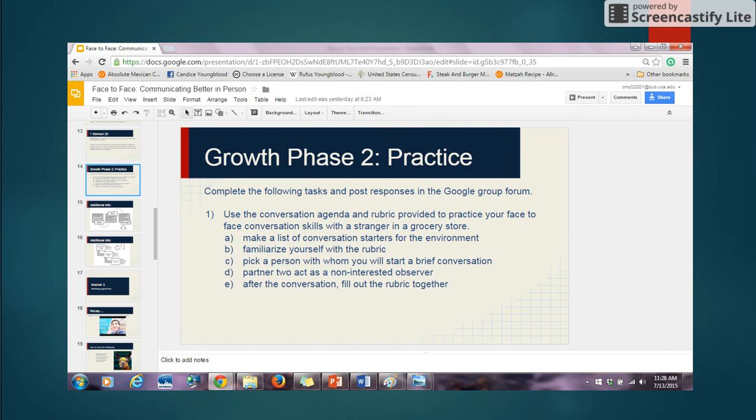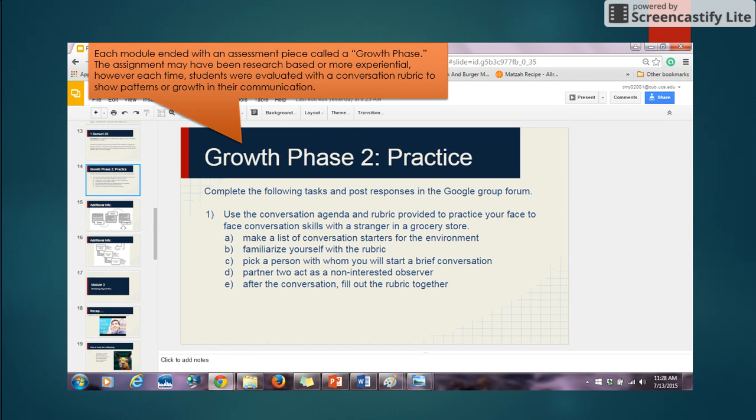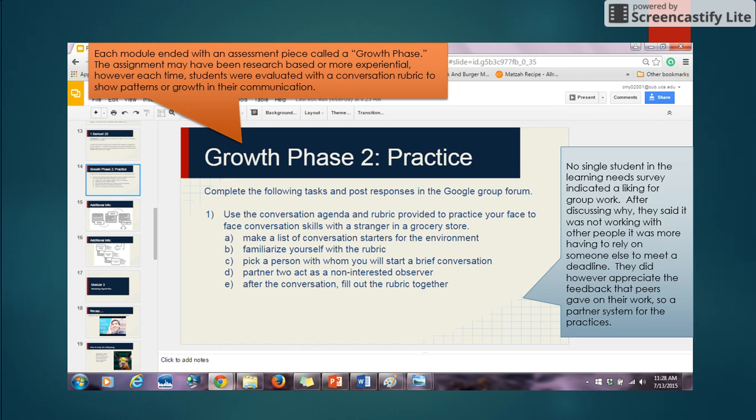Every module ended with a growth phase that involved personal research or practice, and in the second one, they actually had to have a conversation with a stranger. Now, in the needs assessment, when I was thinking about these assignments and practices, no one picked group work as one of their prime learning styles. Like 0 people chose that they liked group work. But I know there are benefits to it, and when I asked them why, they didn't like that their grade depended upon somebody else and the schedules, and so they had bad experiences.